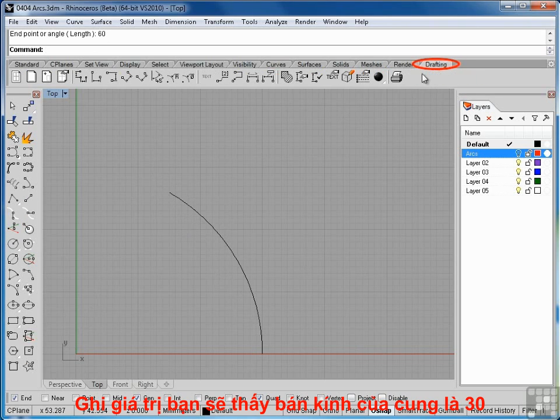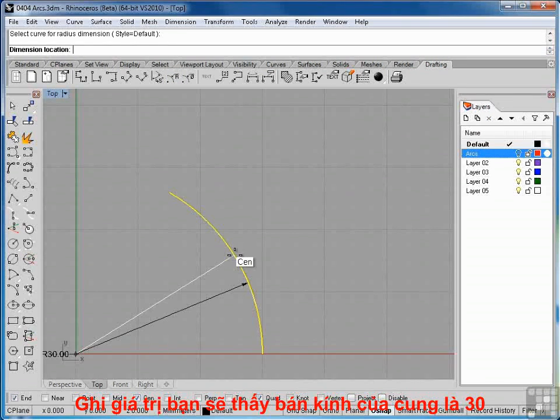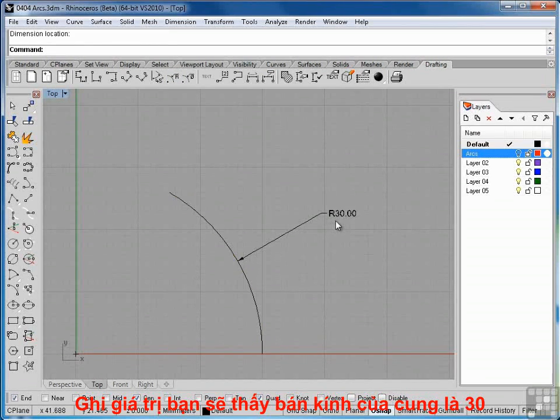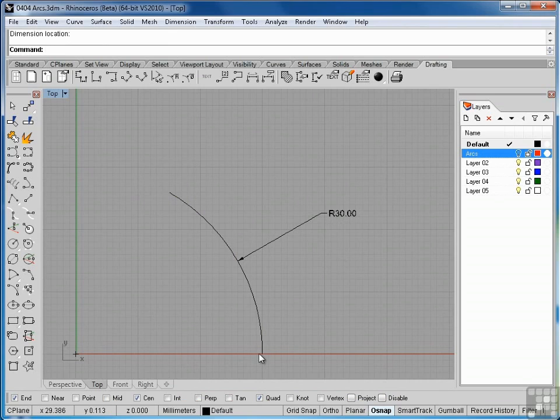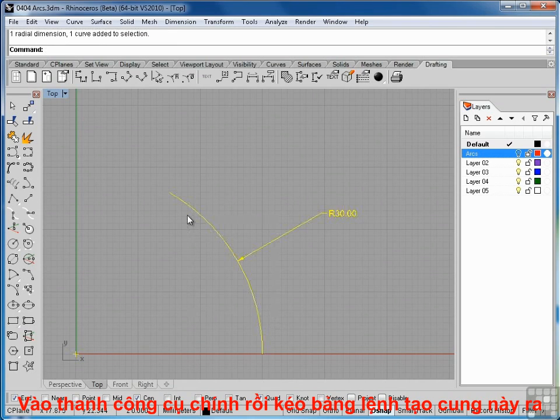If I go up to my drafting menu and select radius, and then click on the arc, you can see we have a radius of 30 because the arc starts 30 units from the center point. Select those and delete them.